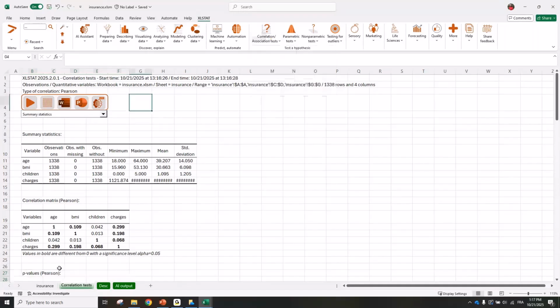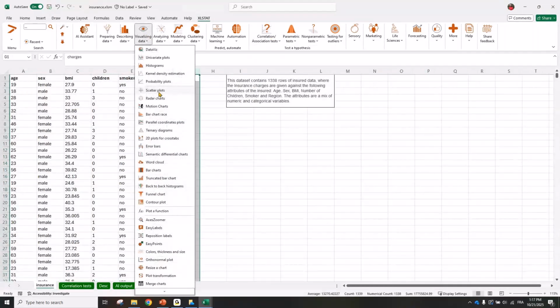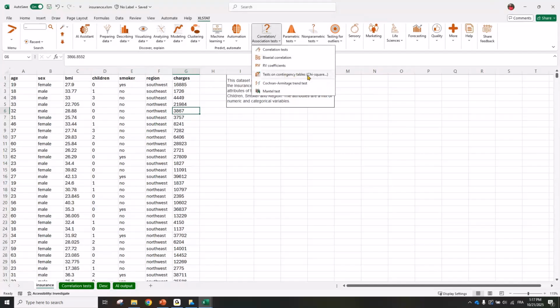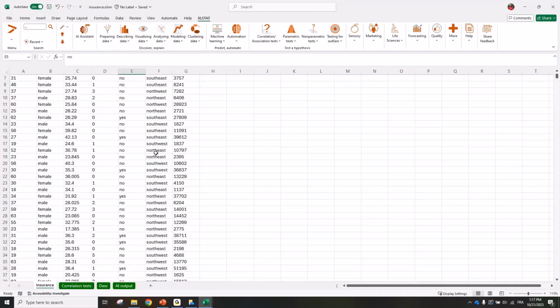And under visualizing data, let's see, we could also run a scatter plot and histogram, or even a 2D plot for crosstabs for the qualitative variables. We could also run a test on contingency tables to see whether there is a dependency between smoker, region, or the sex and the number of children.